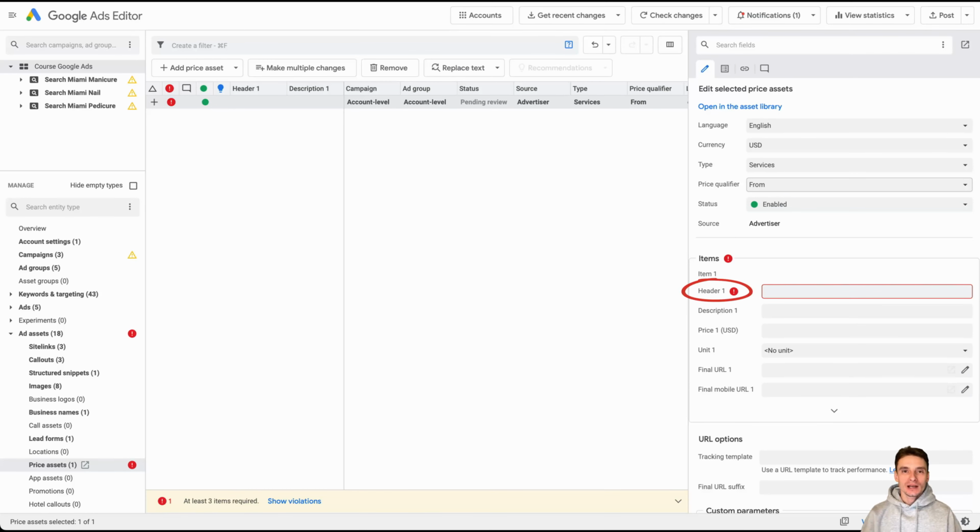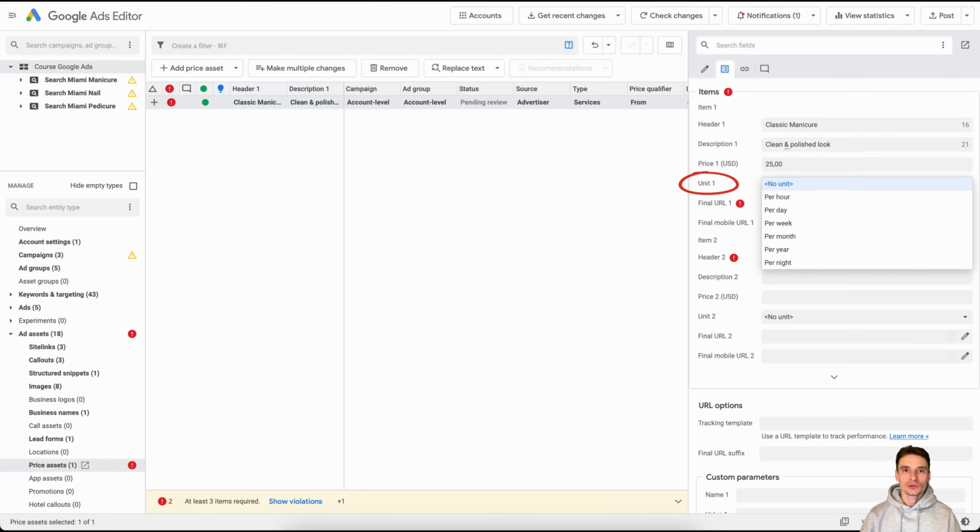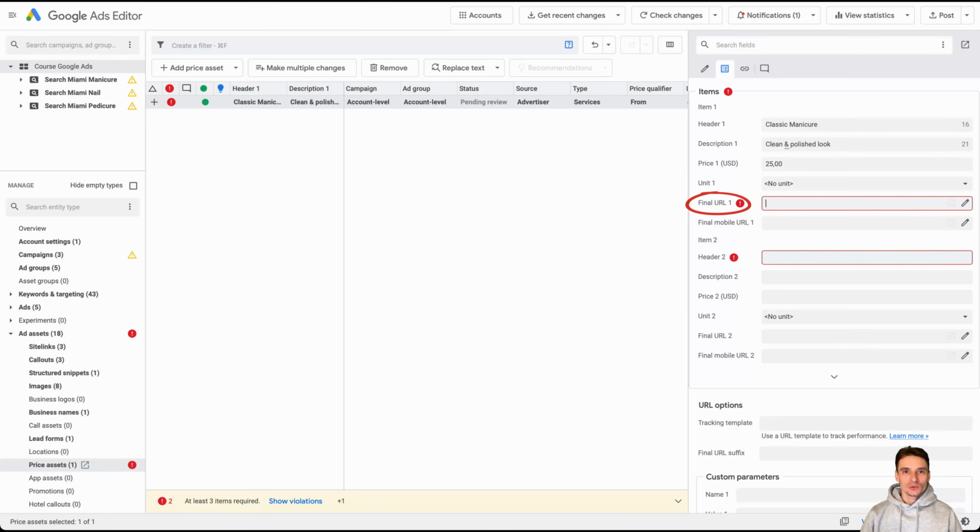In header 1, I'll put classic manicure. In the description, clean and polished look. For price 1, let us say 25. If needed, you can pick a unit of measurement. I will leave it as is. And then we add final URL 1, the link to the page with this offer.